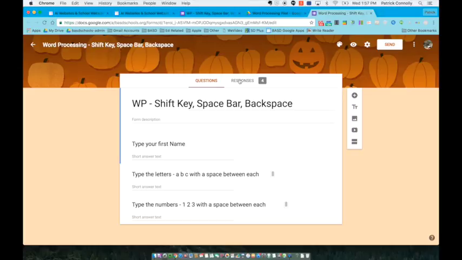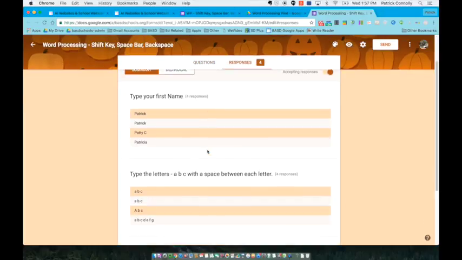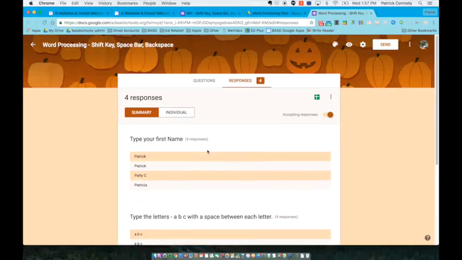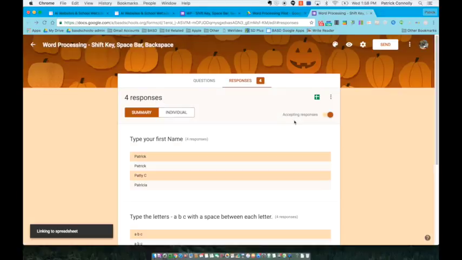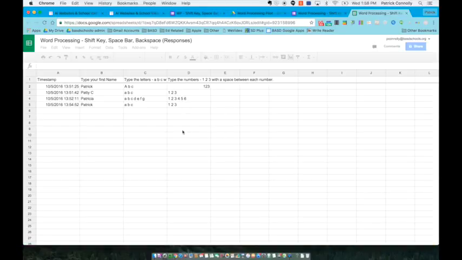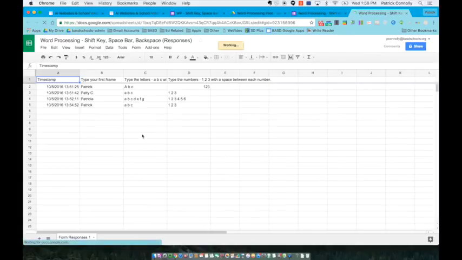When I click on the responses here, I can see right here the responses of the individuals, but sometimes it's easier to click this button here. This will create a spreadsheet from those answers. And when I click on it, it says I want to create a brand new spreadsheet. I don't want to select an existing one because this is a brand new test, and all I do is click create. When I click create, I get my spreadsheet, and here are all my answers.